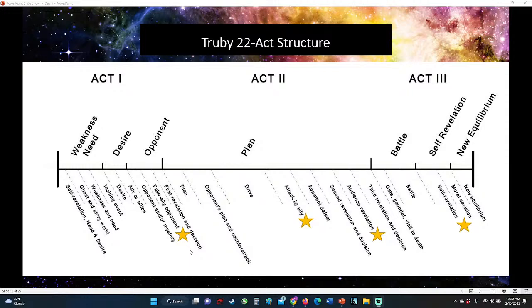So we have the fake ally or opponent, and then the second star is the attack by the ally. He also has here an audience revelation, something that the audience didn't know that you're going to show them at the plot conclusion. And then at the end, he has the self-revelation and the moral decision, which I also really like because it's just put there.